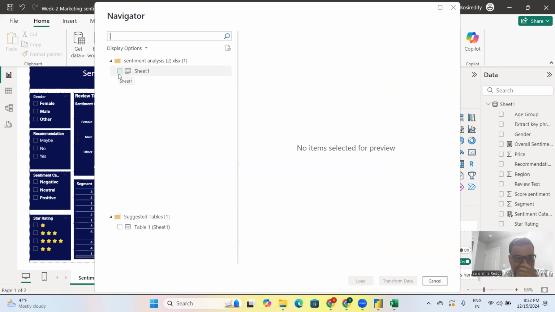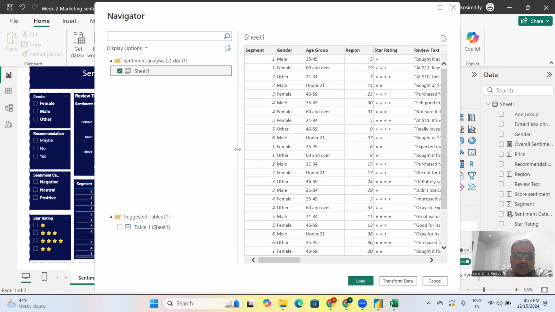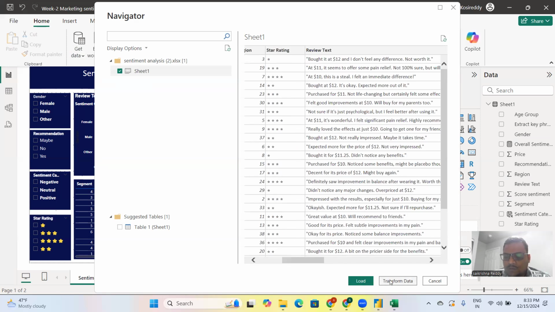Once your data is loaded into Power BI, ensure the data types are correct. Actually, I did everything, so I'm going to ensure that data types are correctly assigned to each column. For instance, ensure that the headline column is text, sentiment labels are category or text, and numbers are numeric, based on your data set. You can use Power Query to clean your data by removing unnecessary columns or rows, handling missing data, or renaming columns for clarity. So you can load the data or you can transform the data. Because I did everything, I'm transforming the data.